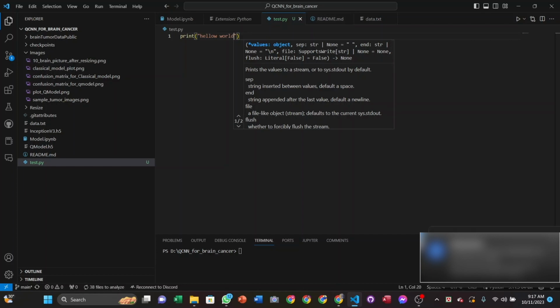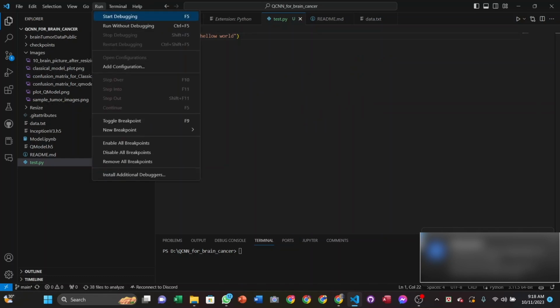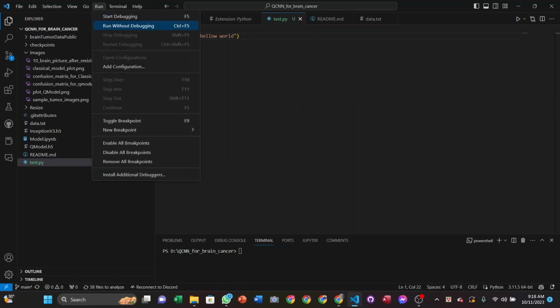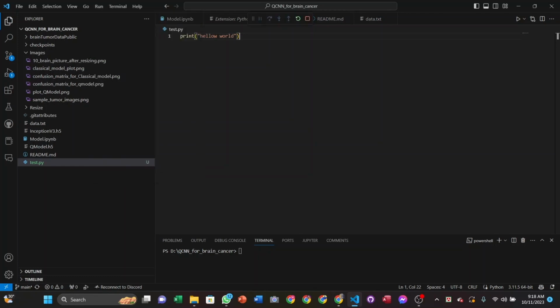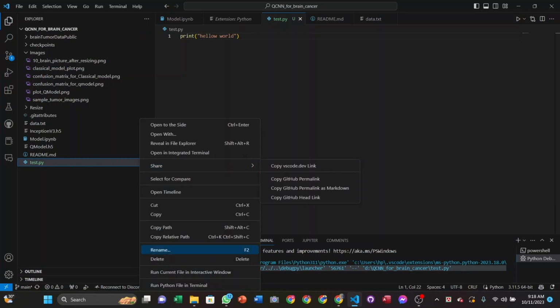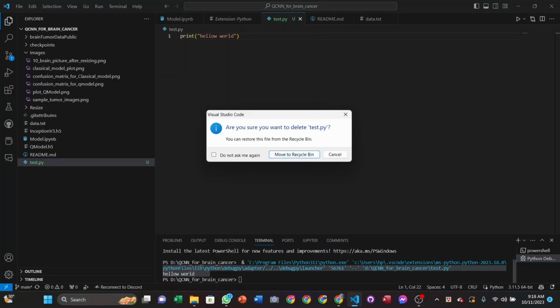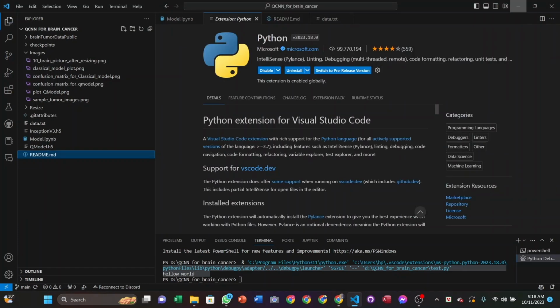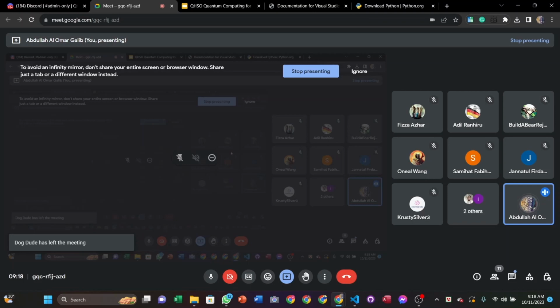Do we run this code in Python? We basically go to Run. There are two options: start debugging and run without debugging. If we start debugging, it will show where the code has an error, and if we run without debugging, it will run just normally. So yes, it will show hello world here. That's how we can ensure that Python is connected with VS Code.